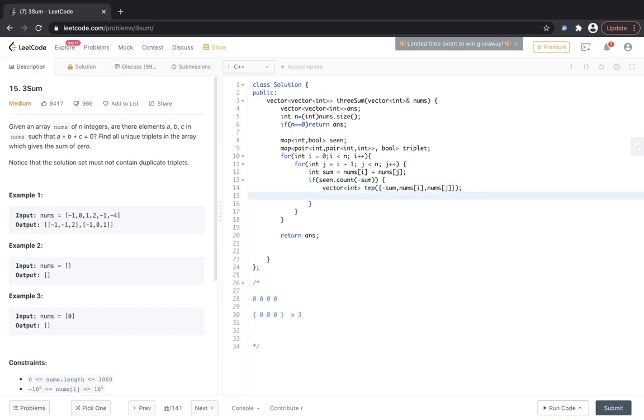So this is the triplet, and we need to sort it also, because if we don't sort it, let's say we have a triplet minus 1 0 1, and then we can have another triplet like 1 0 minus 1. So although both of these triplets are the same, we are still counting them twice. So better to maintain the order, and we can maintain the order by sorting them. So it is temp dot begin, temp dot end. So we sorted the triplets.